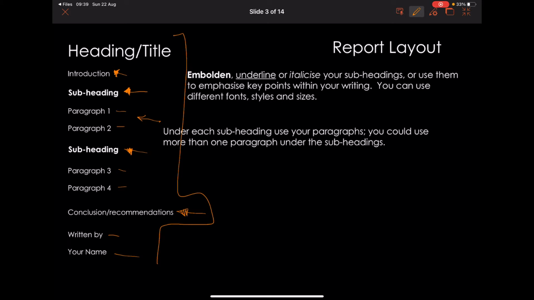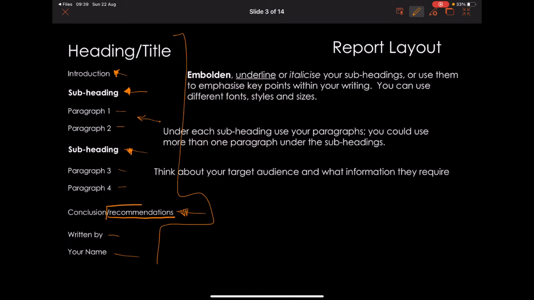Under each subheading, use your paragraphs. You could use more than one paragraph under the subheading if you want to. You might want more than two subheadings. I've only done two here. Maybe you want three. That's also fine. Your conclusion and recommendations could also be a subheading. So if you wanted to write that as a subheading, you can.